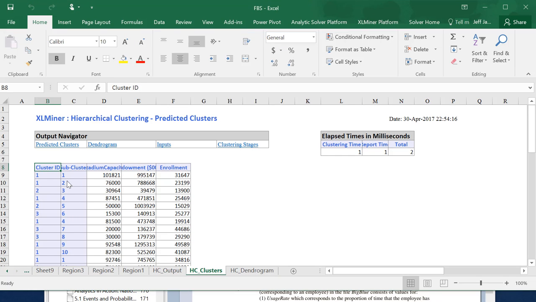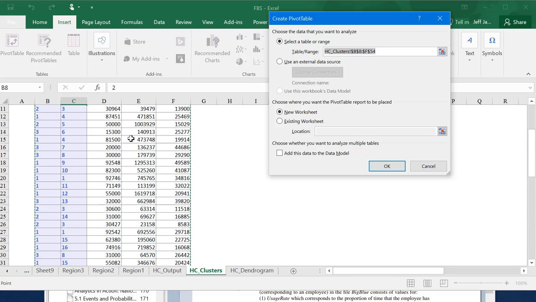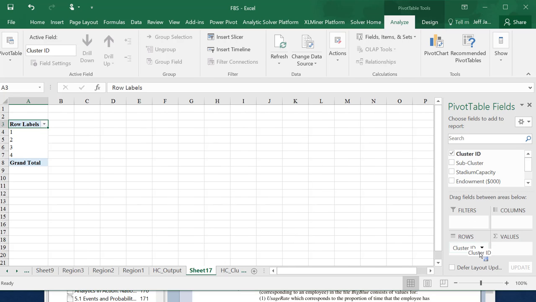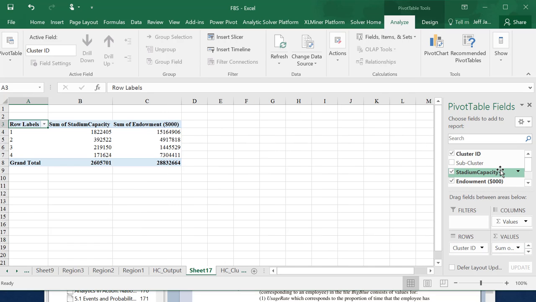So to do the pivot table, let's click anywhere here, click on insert and then pivot table, making sure that our data is selected. It seems to be selected, and then click OK, and we want it in a new worksheet, so we're just going to click on OK. And now I'll just construct my pivot table. I want to have my rows as the clusters that we have created, so I'm going to move them here. And then as my values, I want to have stadium capacity, endowment, and then enrollment.